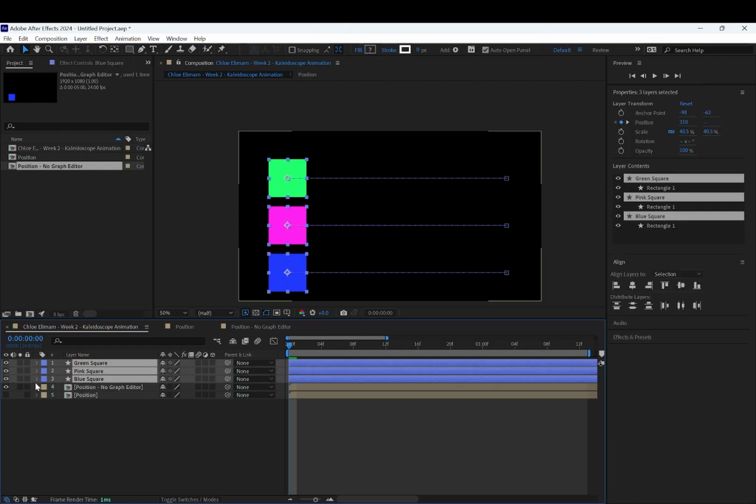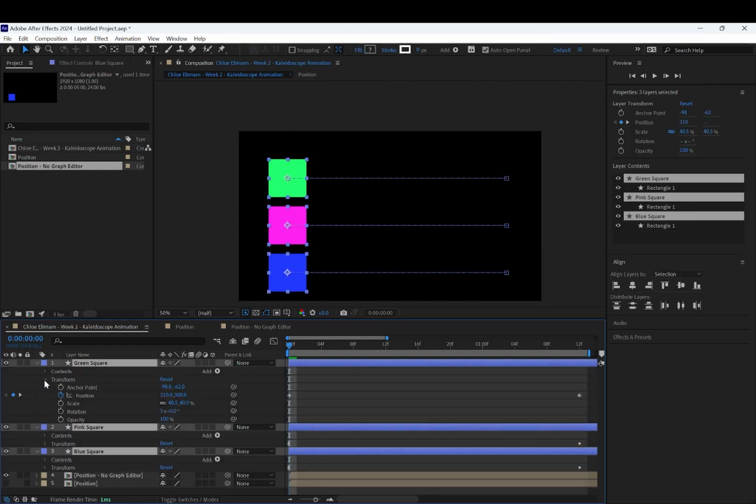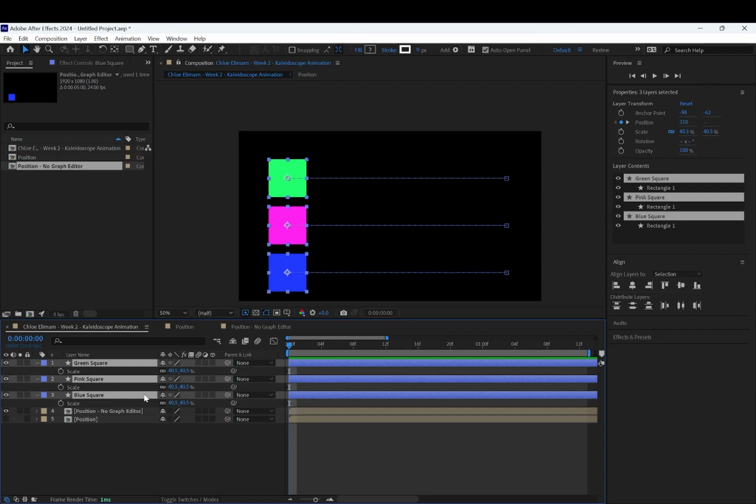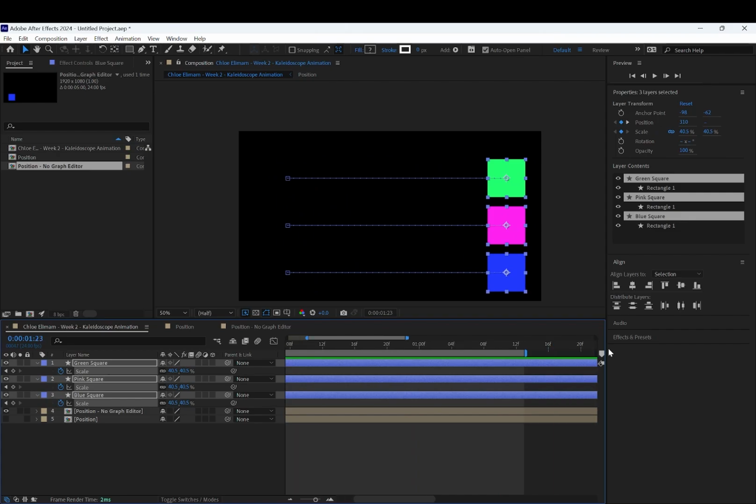All right, so I already looked at position, I've already looked at rotation. Next, let's do scale. I'm going to press S on my keyboard for scale, so that I'm only seeing that. I don't need to have all of the other stuff on there. And let's hit a stopwatch for all of those at the start, and we'll go to frame 12. And let's make some changes.